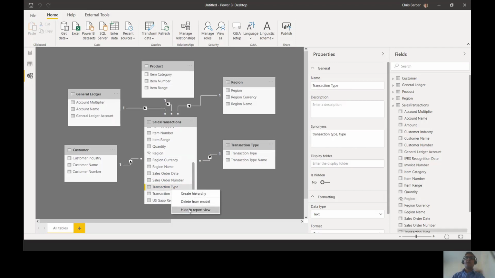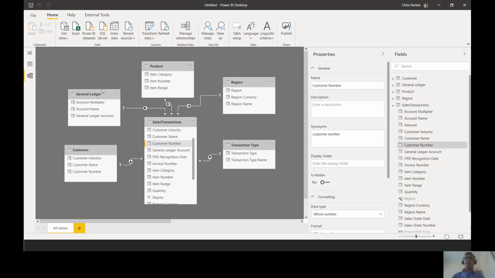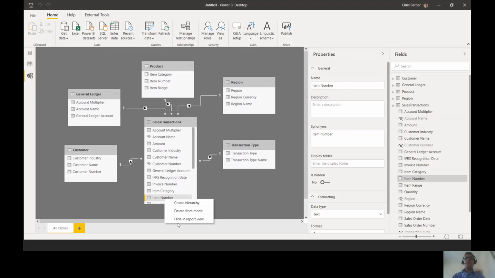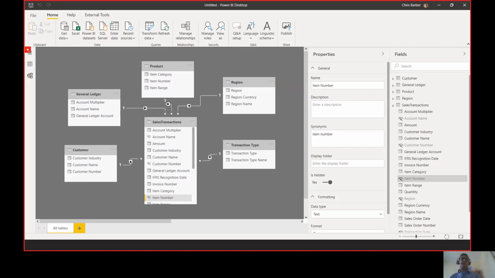So I'm going to do the same for transaction type, and the same for customer number, and the same for account name, and the same for item number as well. There we go. I've still got a lot of useless stuff in the fact table, but I've cleaned it up a little bit. So we're now going to go across and do a little bit of visualization on our data, just to check that it's all working correctly.